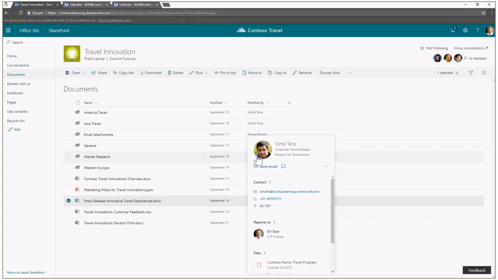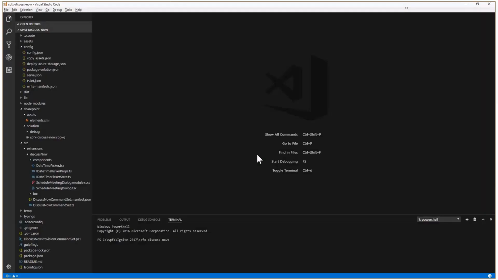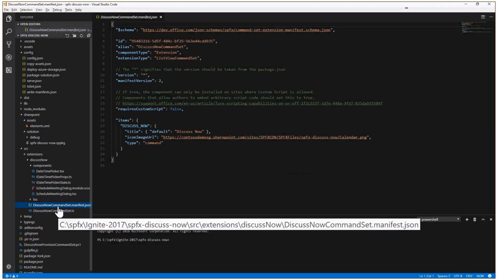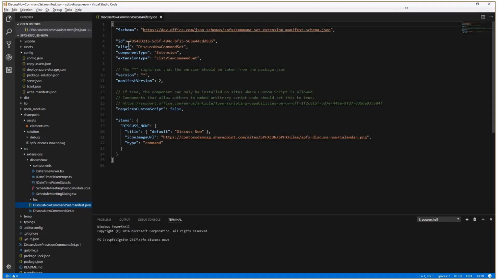First of all, it is a SharePoint Framework extension. So here I have a Visual Studio Code instance in which I have the full source code of the solution. And from a solution perspective, first of all, for our extension, we have a manifest file in which we have a unique ID, which identifies our command set, our custom extension. And in the items section of the manifest, we define one Discuss Now item, which will have a specific title, a custom icon, and it will be a command.